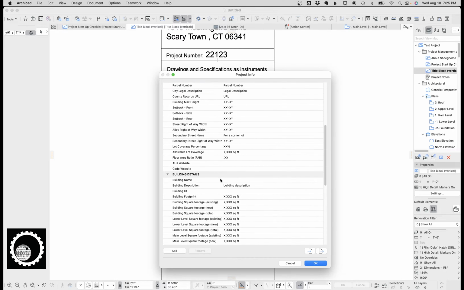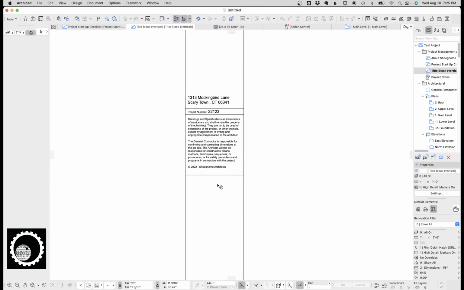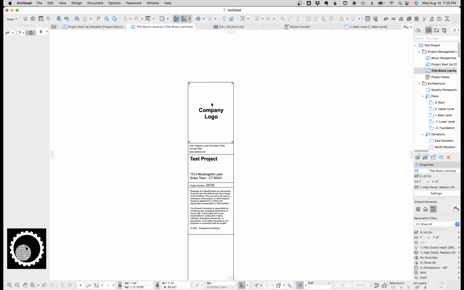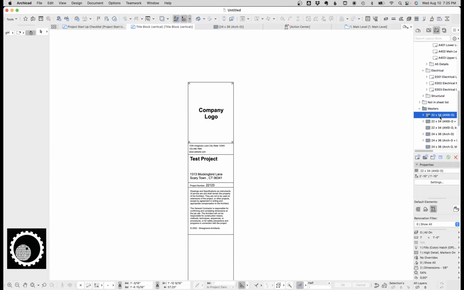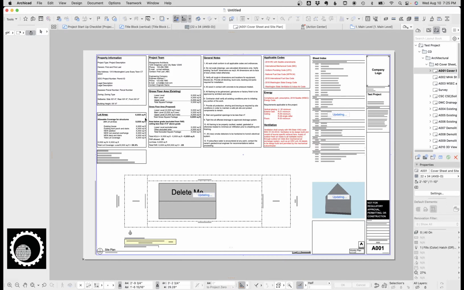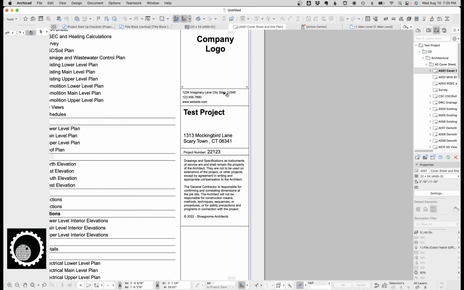Architect company. Let's call that Shoegnome Architects. And so we start filling in this, and we're never actually typing in any of this information here, we're doing it in project info. And now if we go over to a sheet, go to a master, we can see that's all there. And if we go to a typical sheet, that's all there as well.